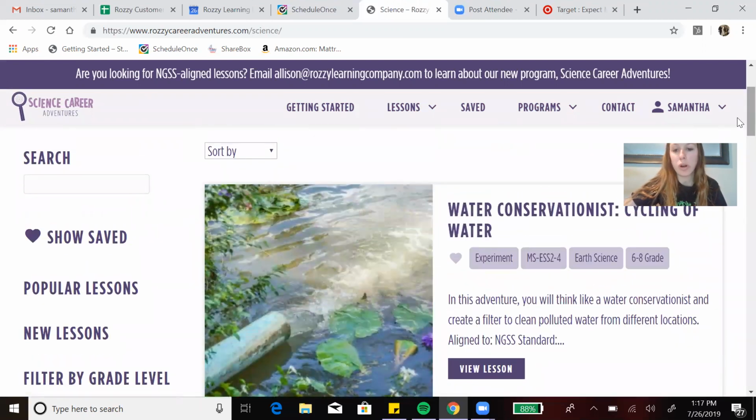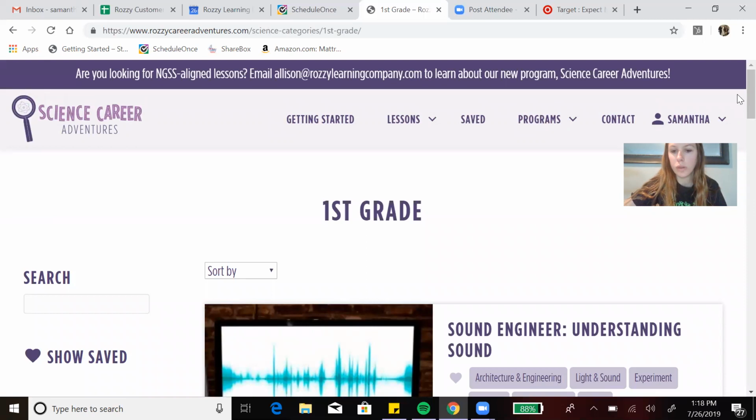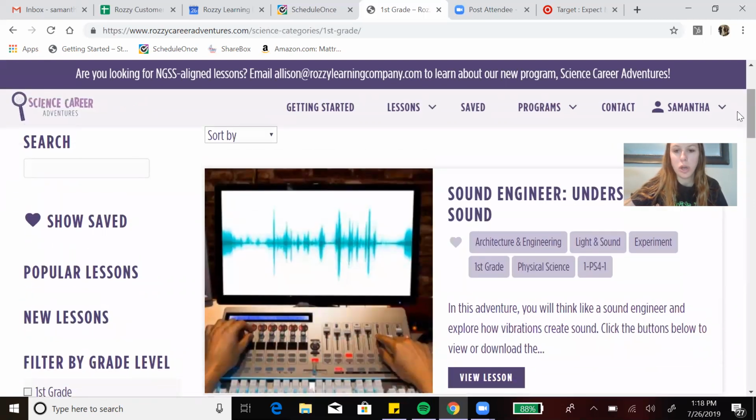So as I mentioned before, all the lessons are related to those NGSS standards. So we do cover earth science, life science, and physical science. And then we have all of our themes, and then you can actually search by grade level, and you'll notice that K through 5 are actually separate, they're independent, and then 6 to 8 are banded again. But we're just going to go ahead and take a look at a first grade lesson. So I'm going to click on the sound engineer.